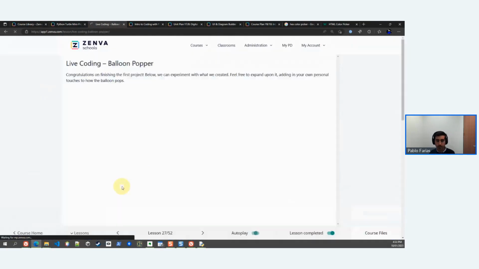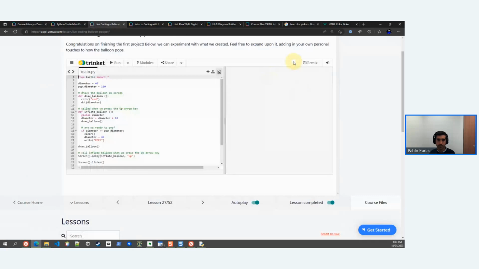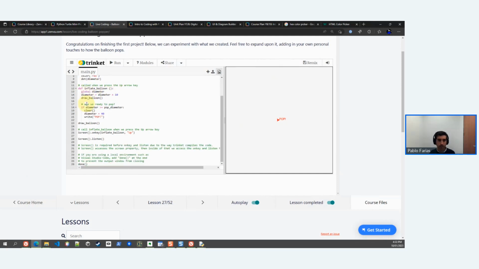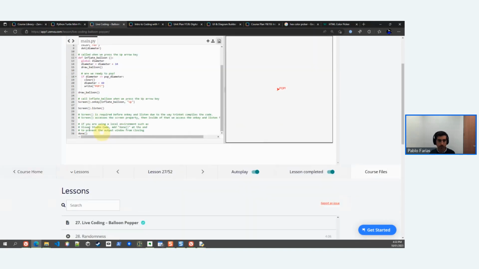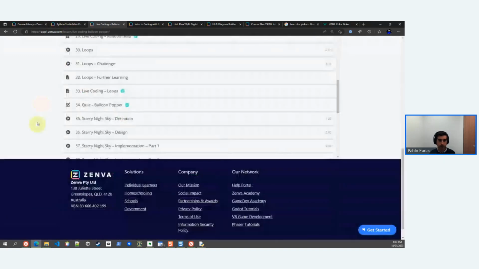So the first project here is this balloon popper game, where you're just popping balloons. So you can see that Python Turtle can also be made interactive. And all the things here we have seen in one way or another. So they have to do with functions. We haven't seen user input, but that's all here. And so that's the first project.